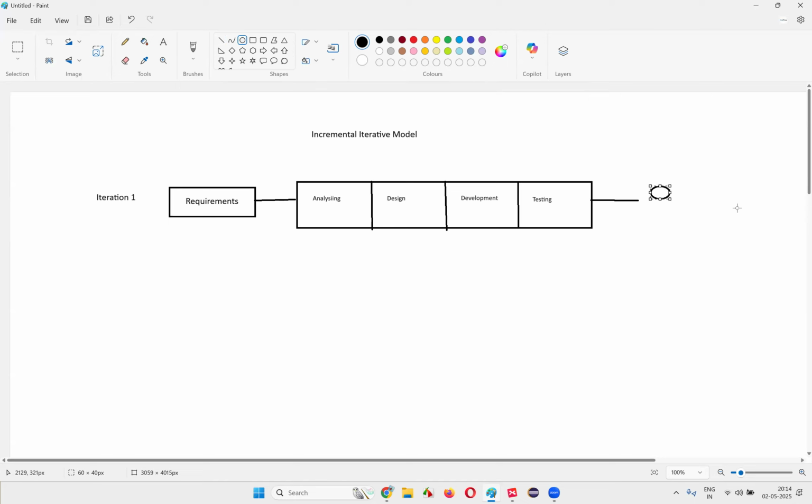This kind of software is now ready. Assume that this much of software is ready. Now, once this software is ready as an outcome of iteration one, the clients can give early feedback, and some portion of the software is available. Few requirements got implemented and the software got created.